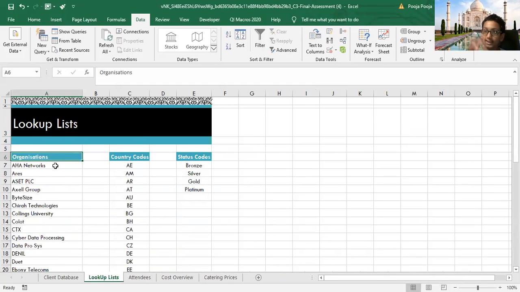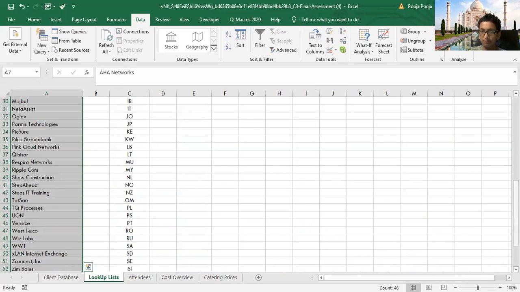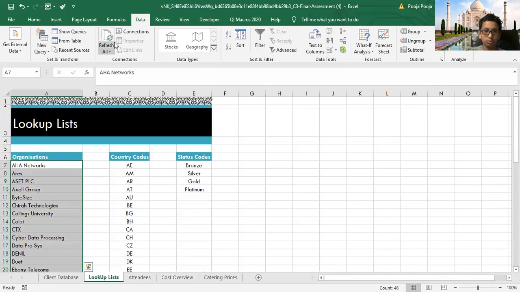So now let's go to the lookup list. So what if you want a list? We're going to focus on creating drop-down lists. This is data validation. I'm in the lookup list worksheet. I'm going to select all of this. I'm going to go up to the Data tab, and in the Data Tools on Office 365, click on Data Validation.